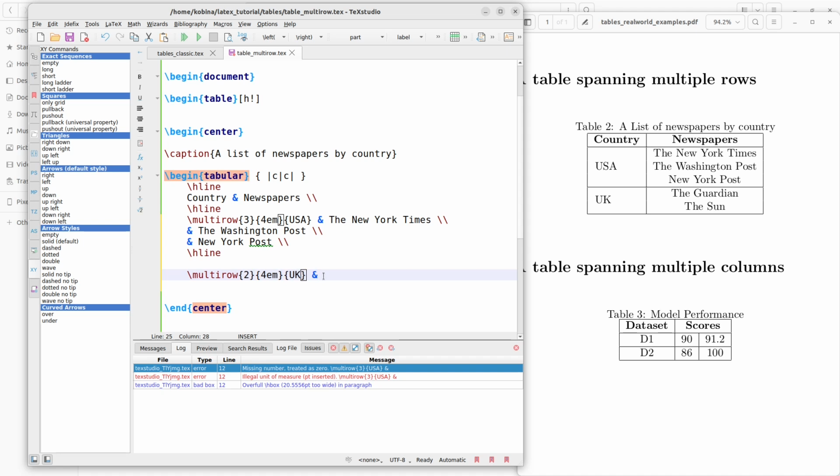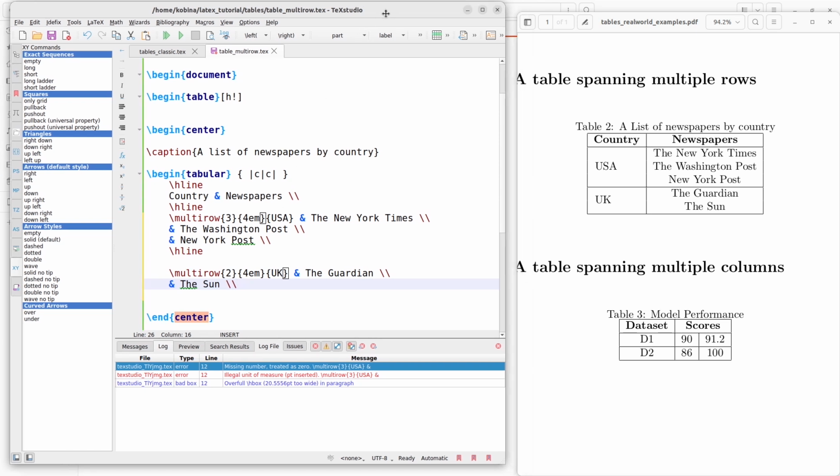we bring the first newspaper, which is the Guardian. We will end that row, and in the next row, we leave the first column blank because we have already specified it here. And then we go to the Sun. And then we end it. This is how it becomes.